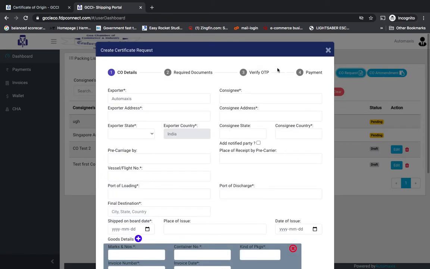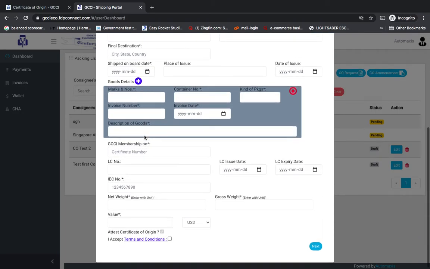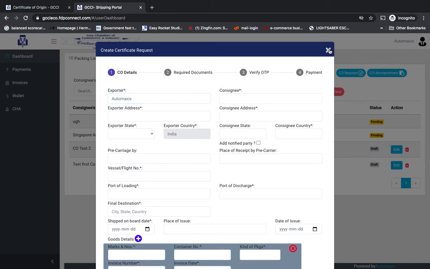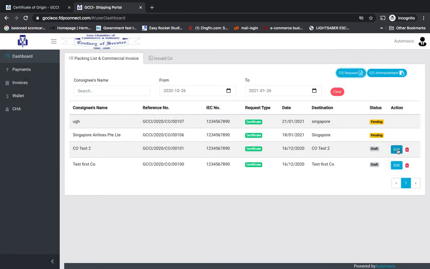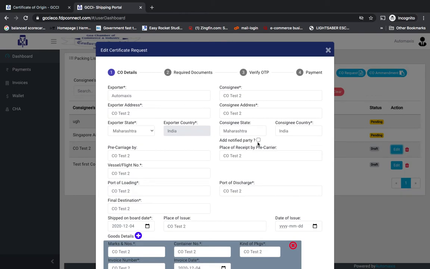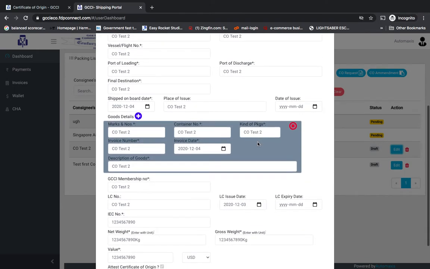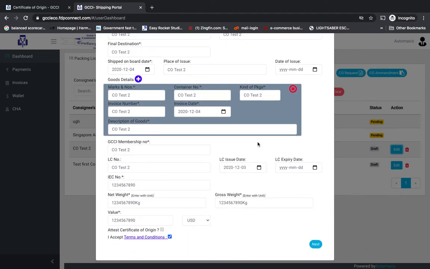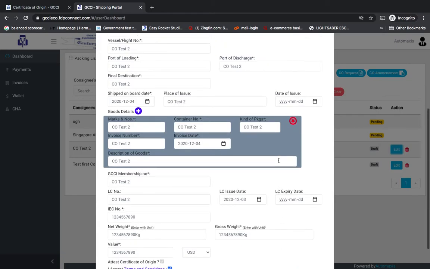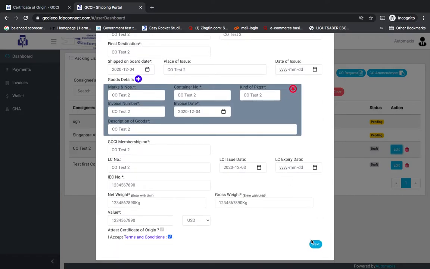After clicking on the CO request, you can see certain fields getting auto-fetched of your company, which are of course editable. Fill up the consignee details and other entries which are marked as mandatory and non-mandatory for the certificate of origin form. Once you fill up the form, make sure you review the form that you have filled and click next by accepting the terms and conditions.